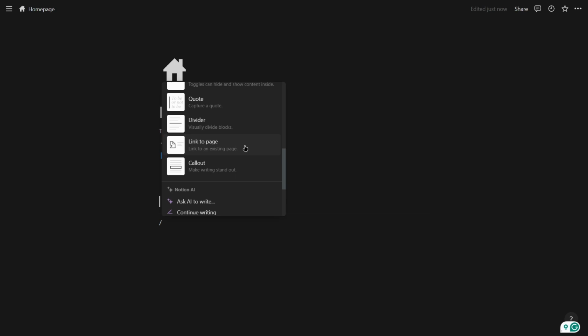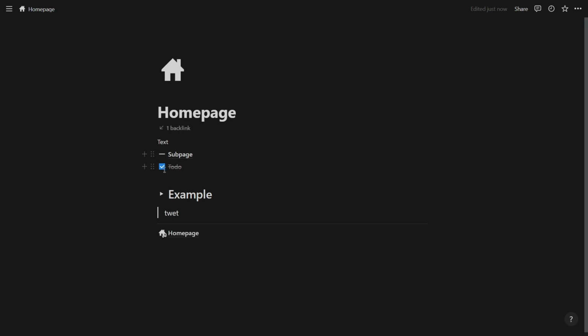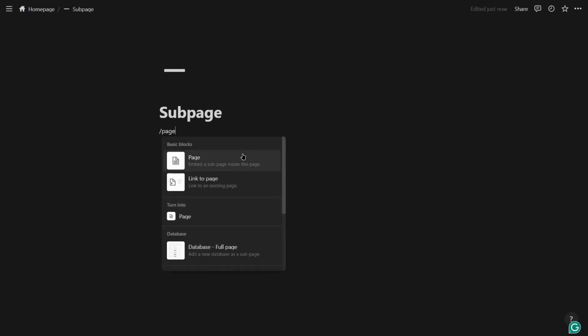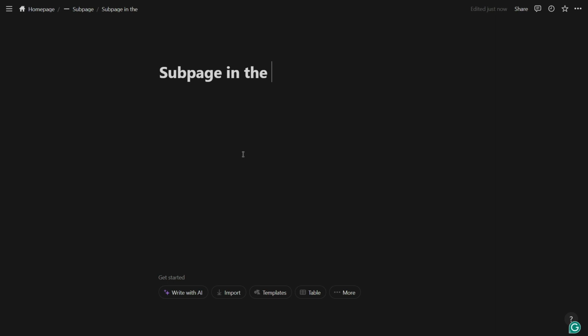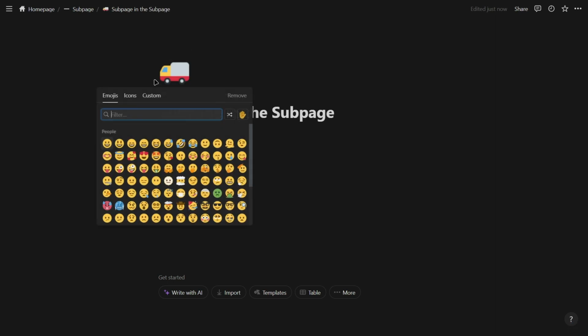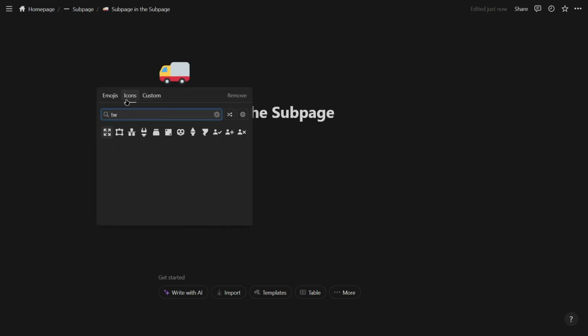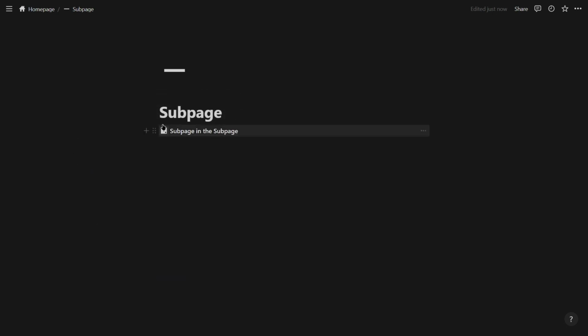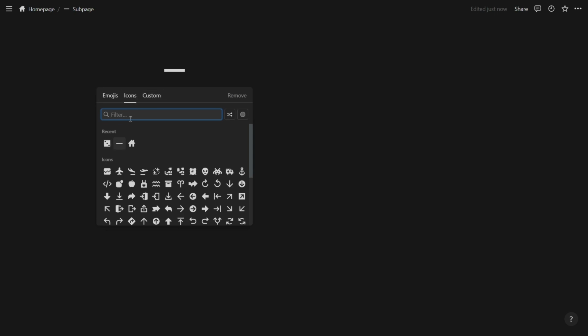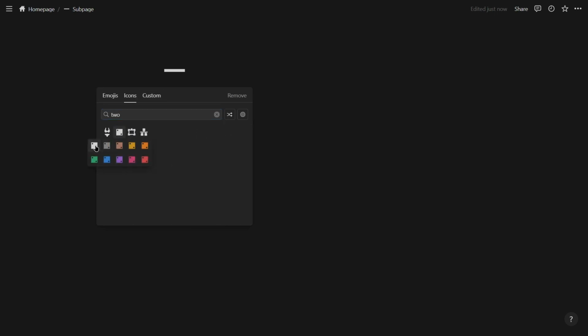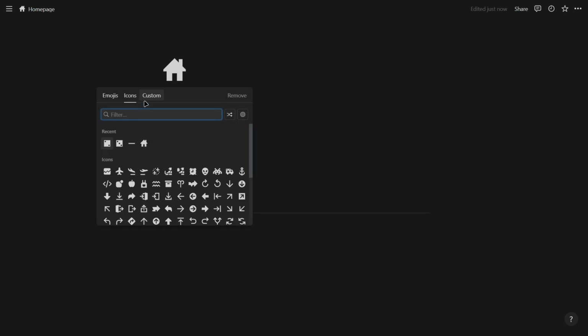Then we have a link to a page, so we can reference, well, the home page doesn't make very much sense, but the reference page now gets a backlink. Let's delete it and reference the subpage, or let's create a subpage in the subpage, and let's call it 3, and this page is called 2, and this page is called 1.